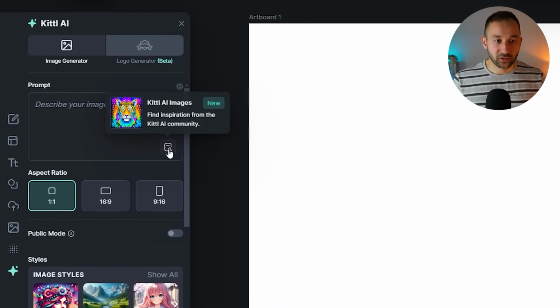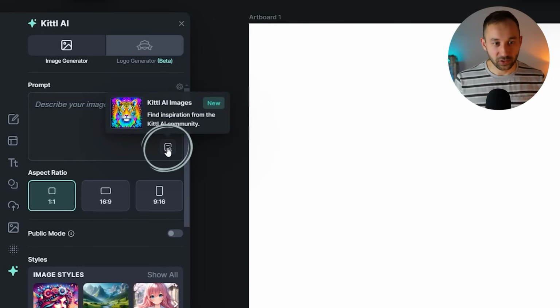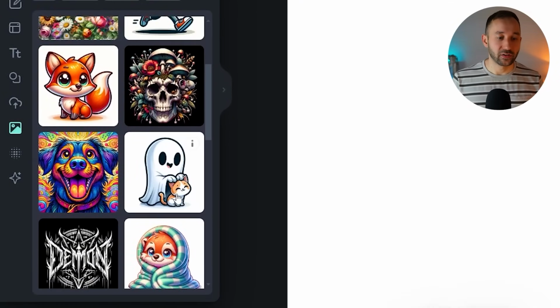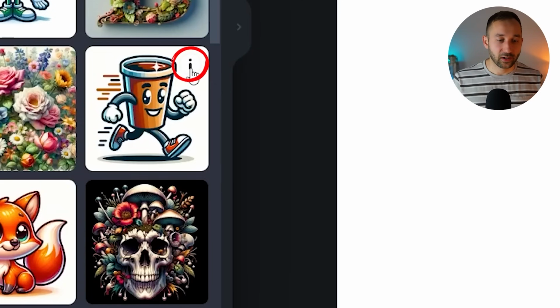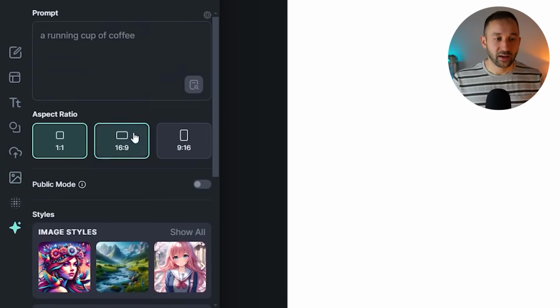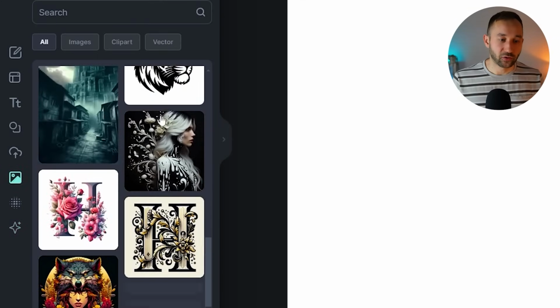Also, a quick bonus tip, Kittl AI images right here, you can get inspired from the community. So if we click on this symbol, you're going to see what other people have generated. And if you find any of these interesting, you can click on this little eye symbol for the information of what the prompt was, which version of Kittl AI they used, and which style was used as well. And you can now literally click use prompt right here, and then everything will be pre-selected for you with the prompt up here. You can further adjust the prompt if you want to for a different niche, for a different topic. And yeah, this is essentially a great way to browse and find inspiration.